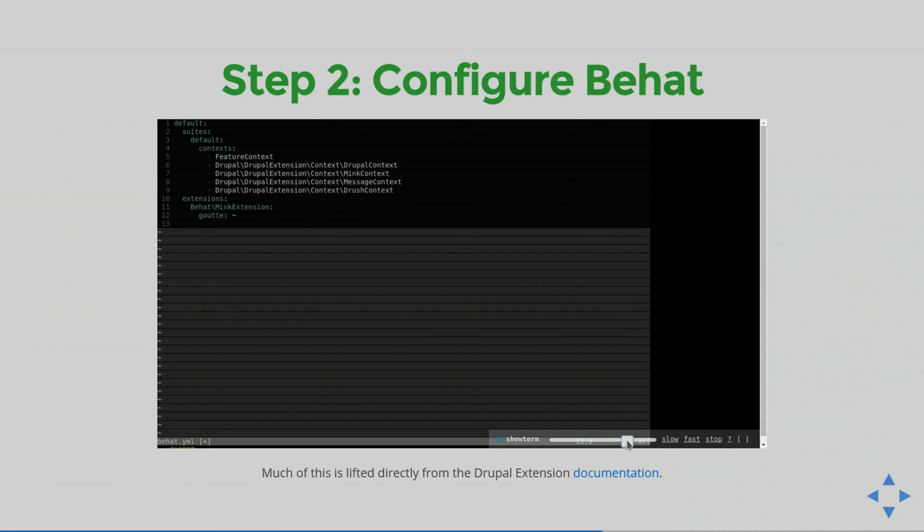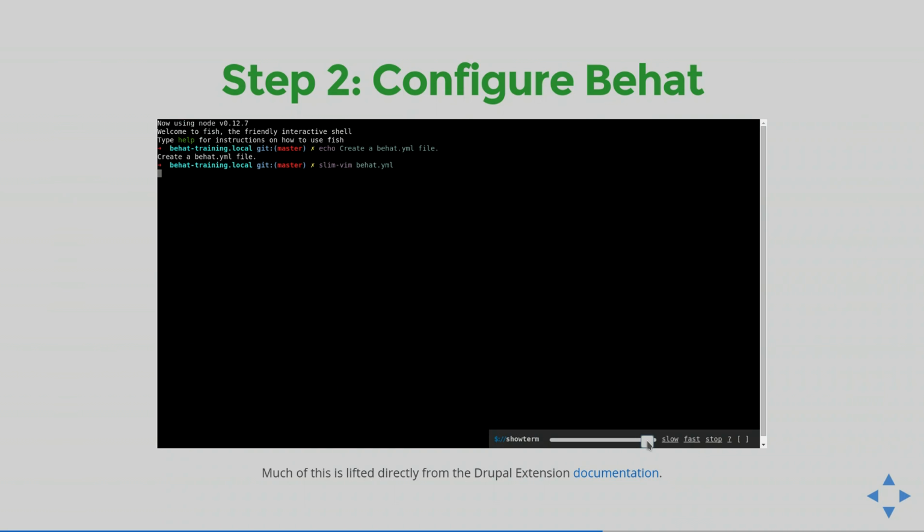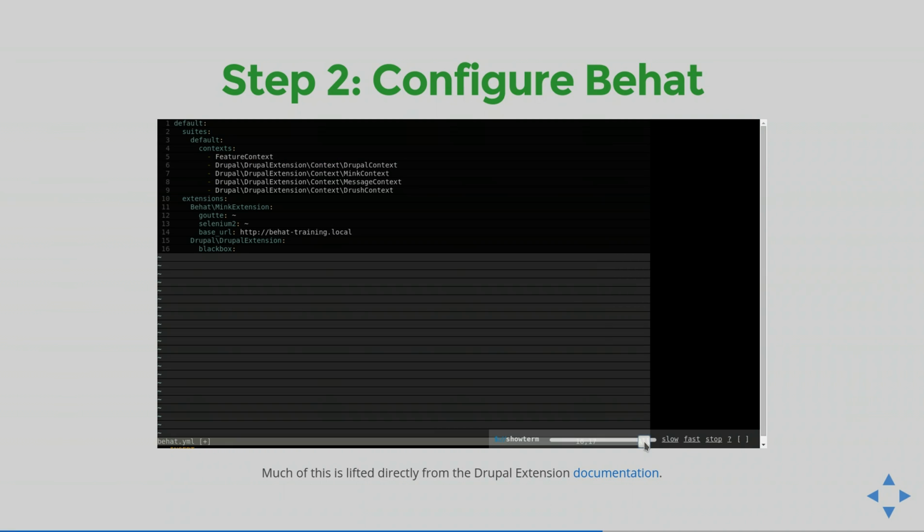Next thing that we're going to do is configure our extensions. So we have the Mink extension. We're enabling the Goutte and Selenium drivers, and we're setting the base URL. I had my local site set up as behat-training.local. And then we configured the Drupal extension, and we're configuring it just to enable the blackbox driver at this point. That's the unauthenticated kind of steps that you can run on Drupal.